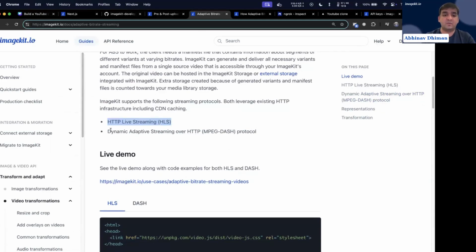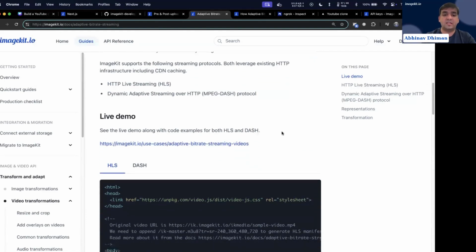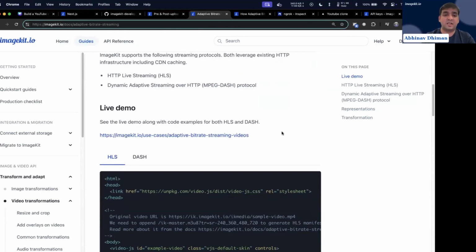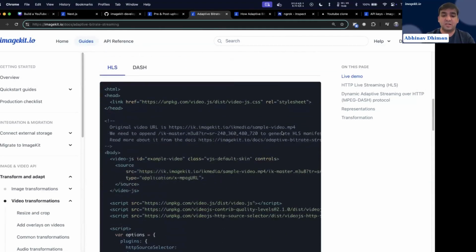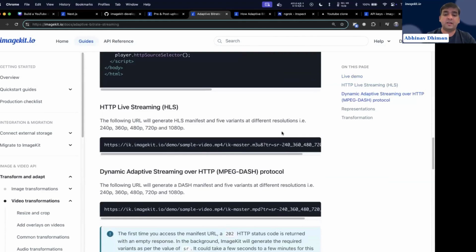We have HLS, we have Dash. HLS is HTTP Live Streaming, Dash is Dynamic Adaptive Streaming over HTTP, and generating these manifests is usually a very complicated process when you're trying to code it out. But with ImageKit, all you need to do, similar to how we made the thumbnails, is just add a suffix called ikmaster.m3u8. That's it. For HLS, we use M3U8.